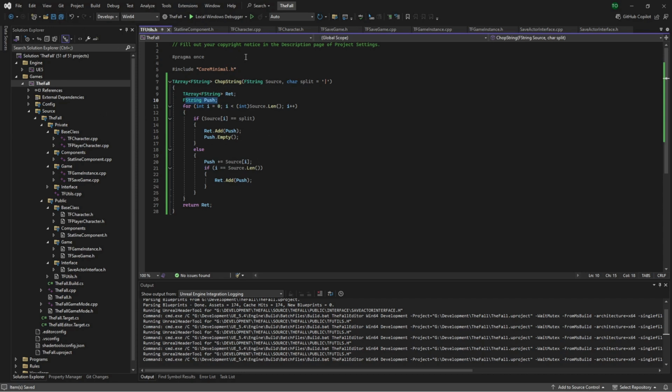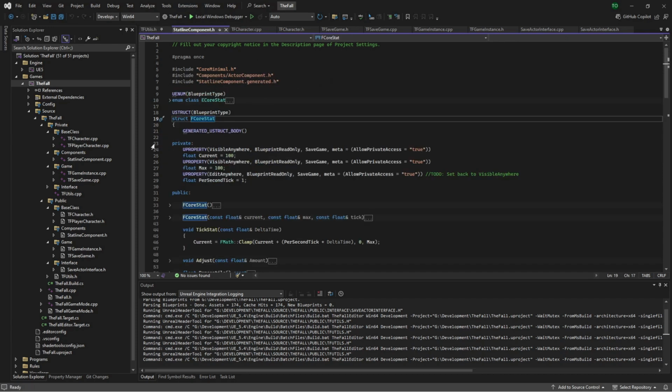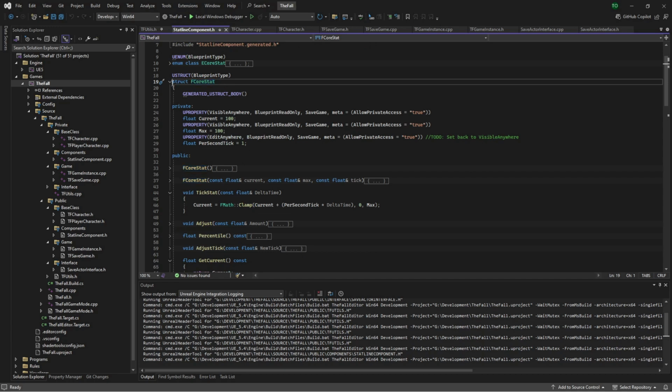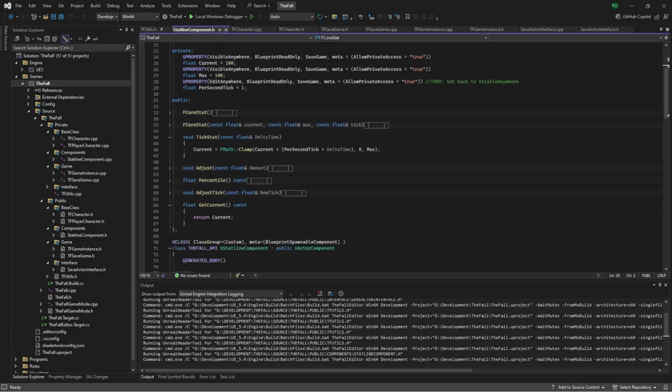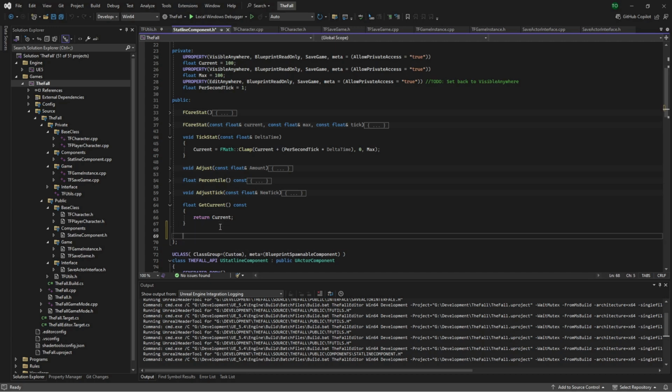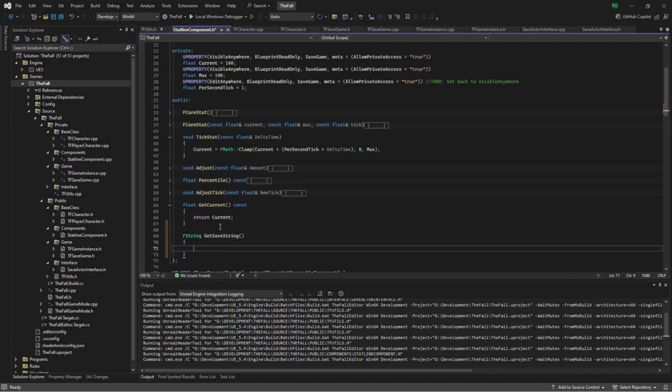So now that we've got this helper function put in, we can actually go back to our statline component here so we can get things working there. So what we need to do is add something to this struct, and that is basically a save string function. So it's F string get save string, and this one is pretty simple. Again, like I said at the start, this is not the best solution. I know there's going to be something better out there. However, this is a solution that I have had work for me every single time.